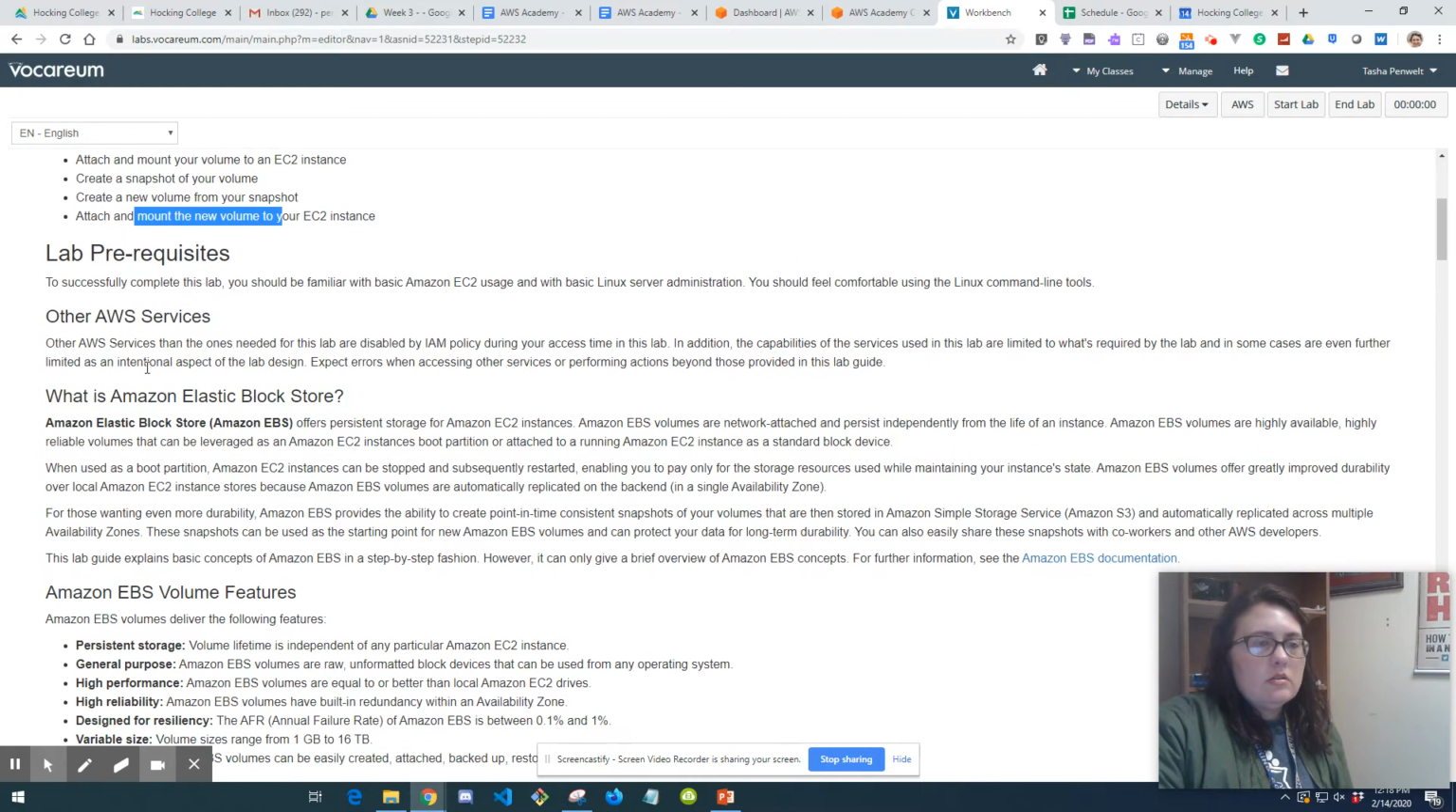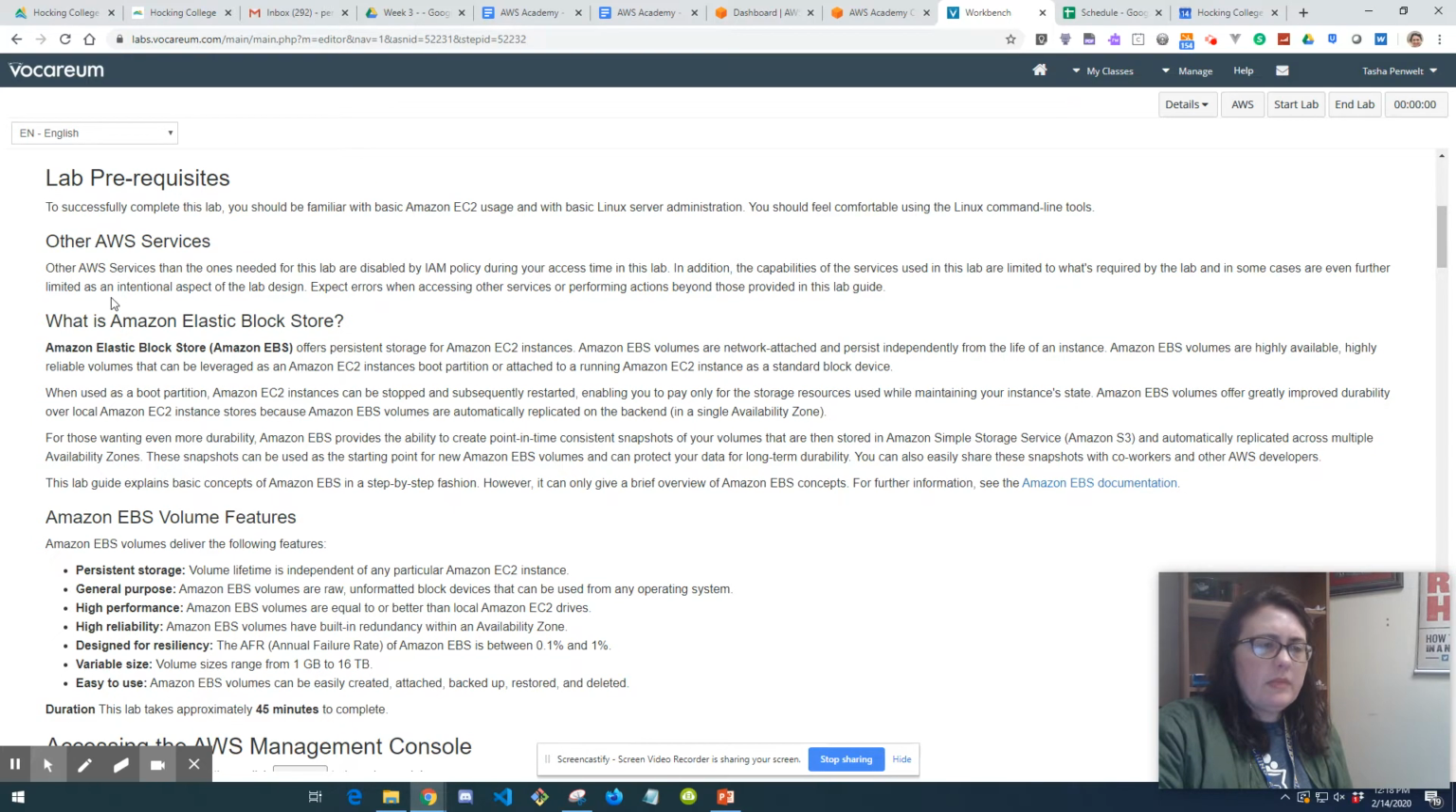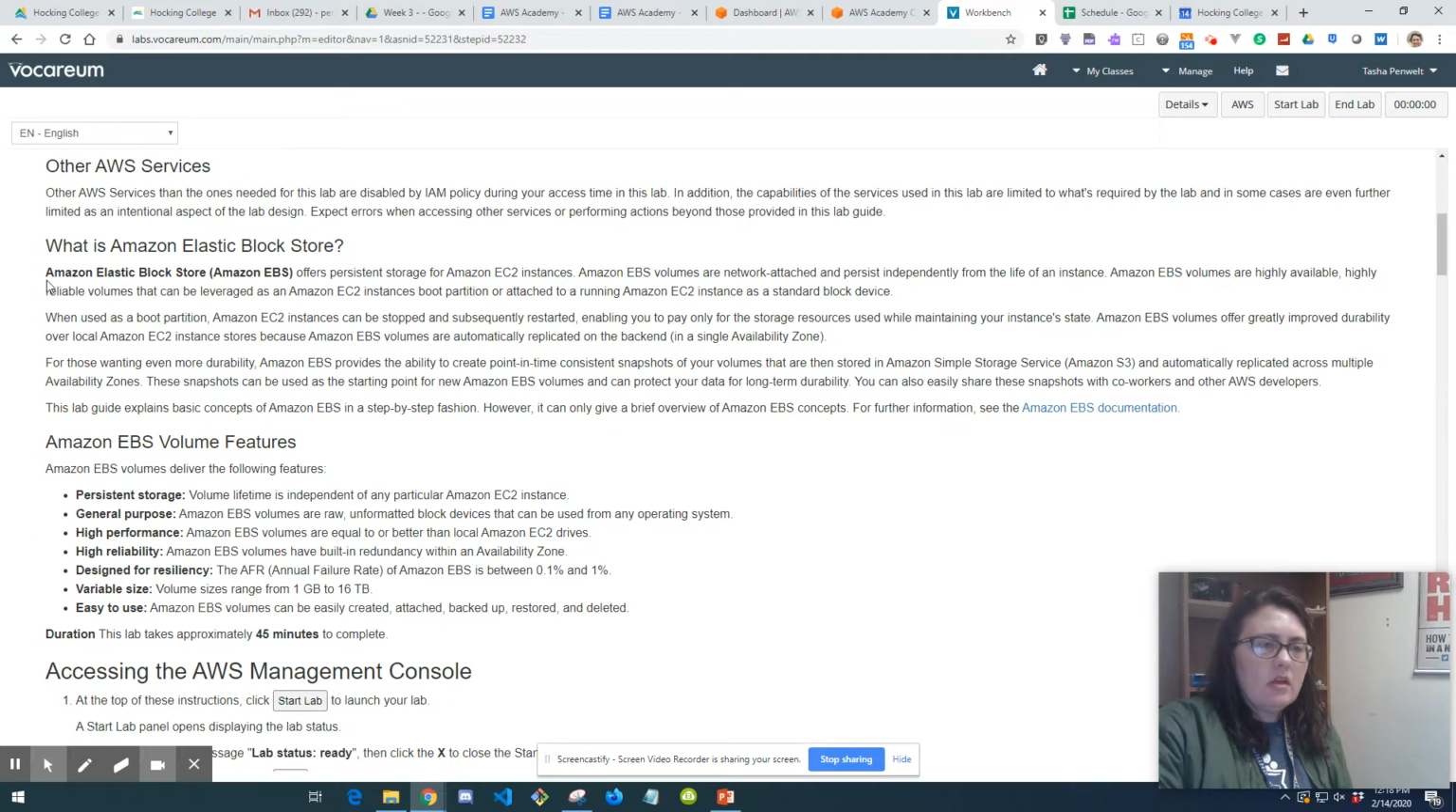So other AWS services than the ones needed for this lab are disabled by IAM policy. I'm going to bypass that. Okay, Elastic Block Store. It provides persistent storage for EC2 instances. EBS volumes are network attached and persist independently from the life of an instance.